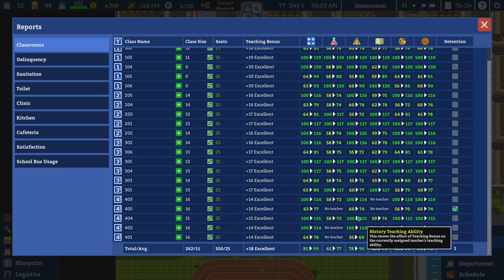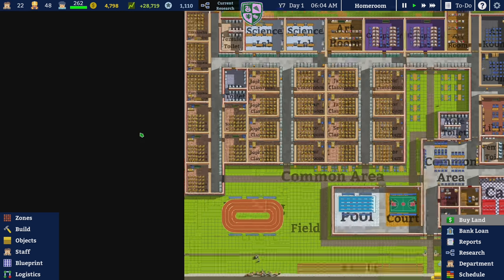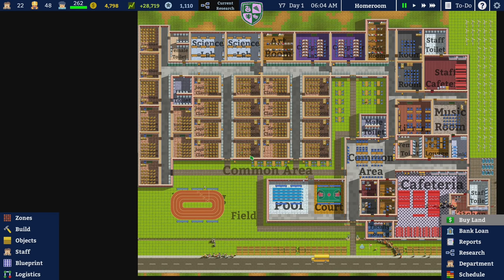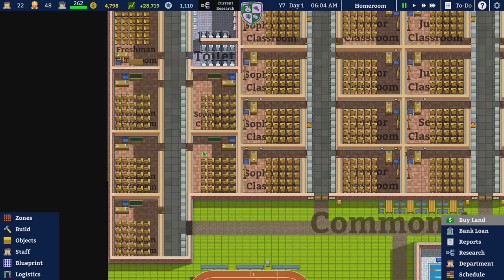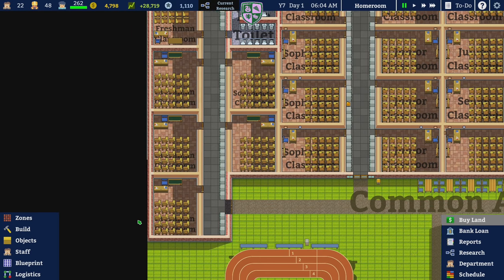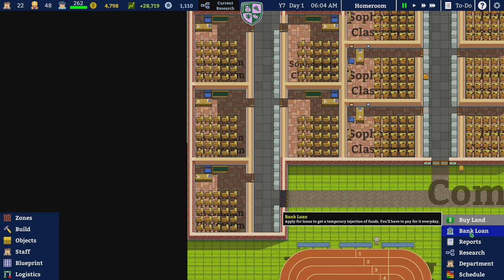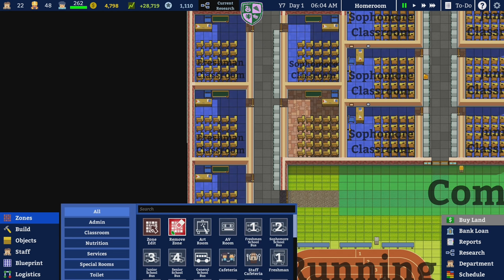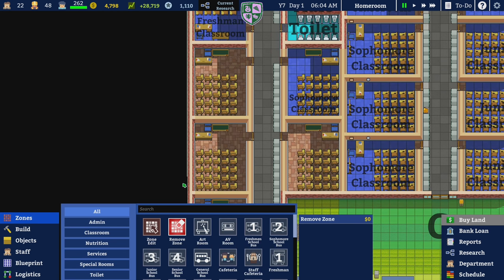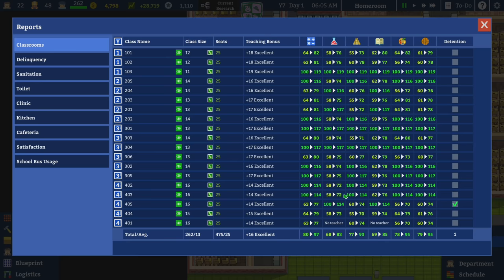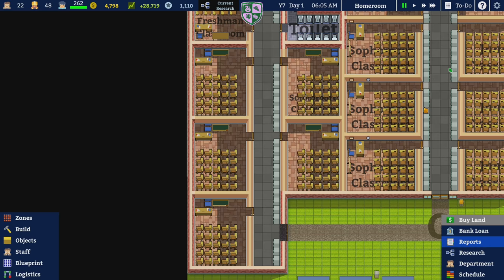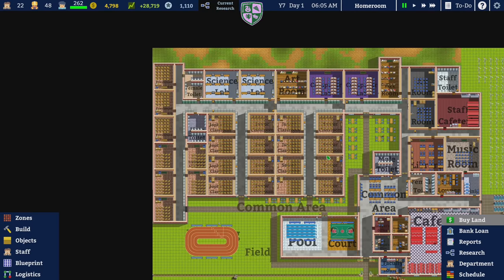Reports, still says no teacher. We have 22 teachers, so four of these classrooms need to be removed, basically. So I need to consolidate. Oh wait, I already removed the freshman classes. Oh, you know what? I bet that's the reason. One, two, three. Yeah, those freshman classrooms. So, let me see. So 22. Do we have 22 classes?